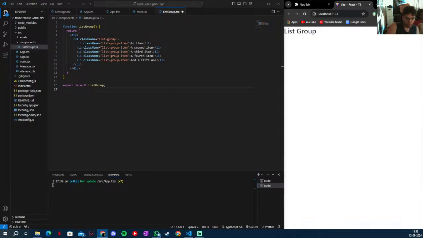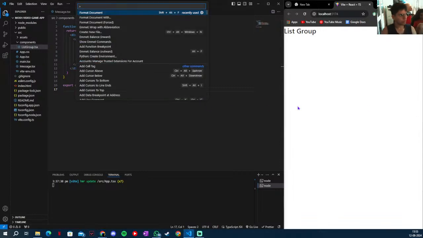Then we press Escape a couple of times to disable multi-cursor editing. Okay? Now to format the document, on the Mac, it's Shift, Command, and P. And here we search for format document.